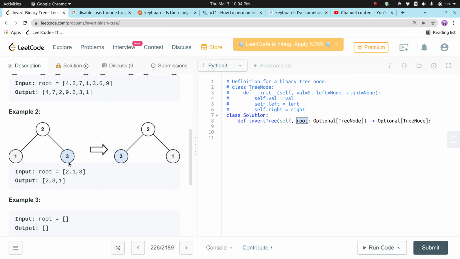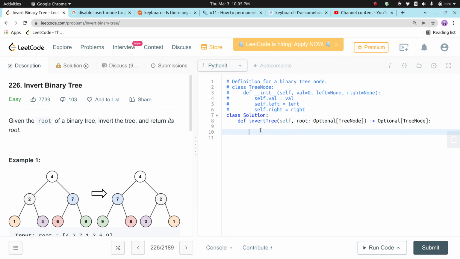This example demonstrates this as well. 3 was originally on the right side, now it's on the left side, and the same thing for the node 1. So let's try to think how we can solve this problem.